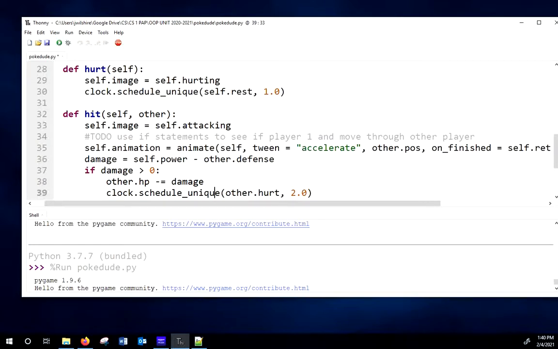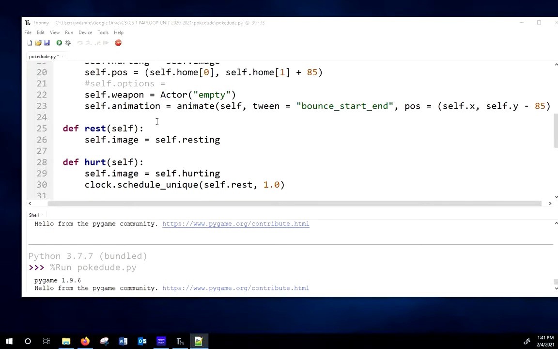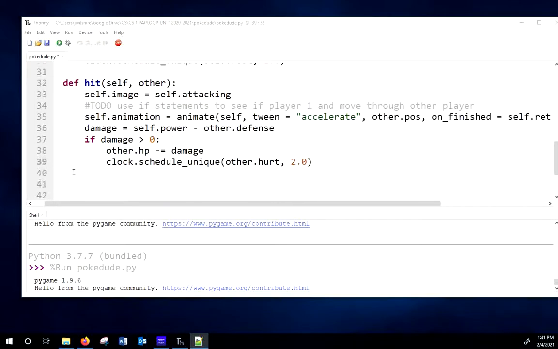But we still have to do... Have we written rest? We've got rest, right? But we need return home. Have we done return home? I don't think we've done return home. All right, we need return home, and then we can test it.